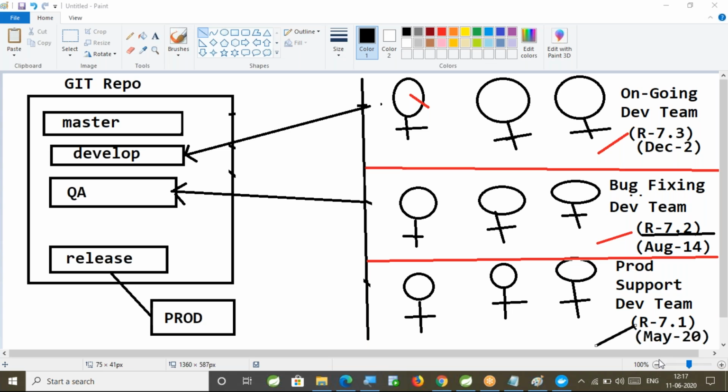If we don't have these branches in the Git repository, then everything is going to be confusing. Which functionality, which code is done for the 7.3 release, which code is done for 7.2, which code is done for 7.1, that confusion will be there. So that is the reason we are going to maintain branches in the Git repository.